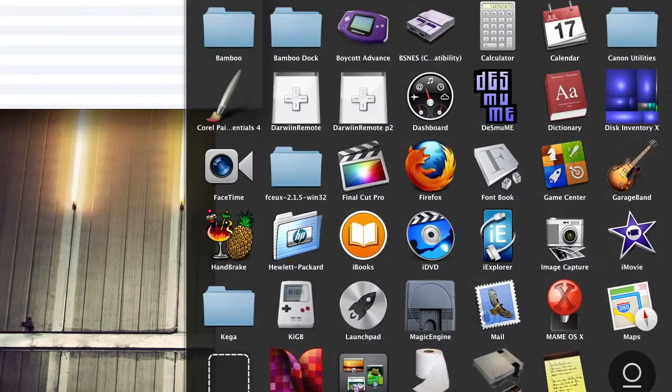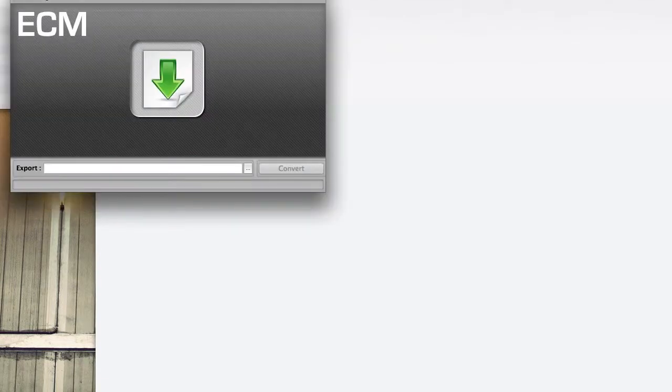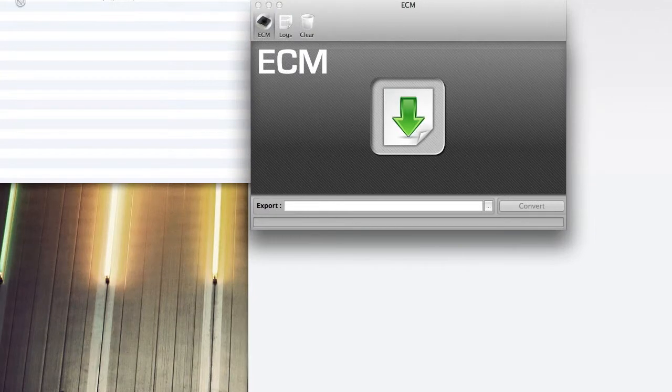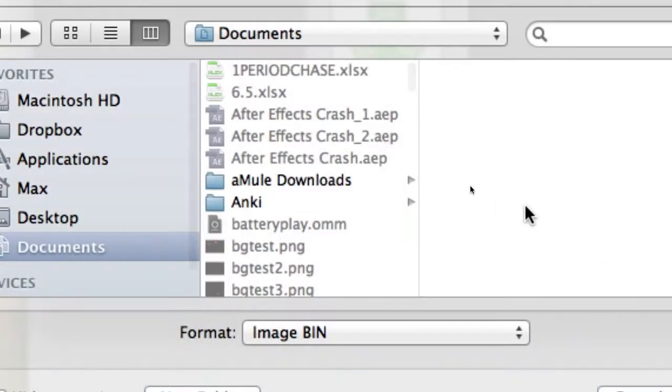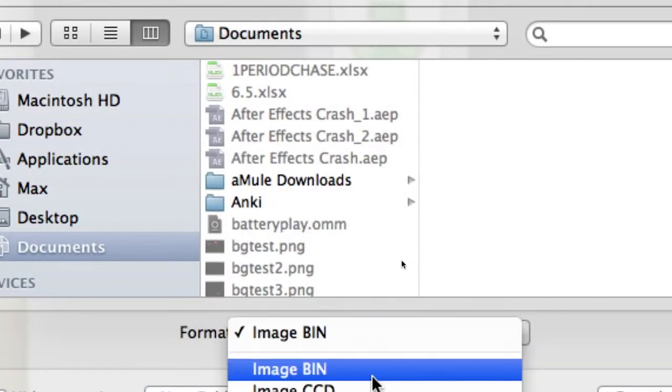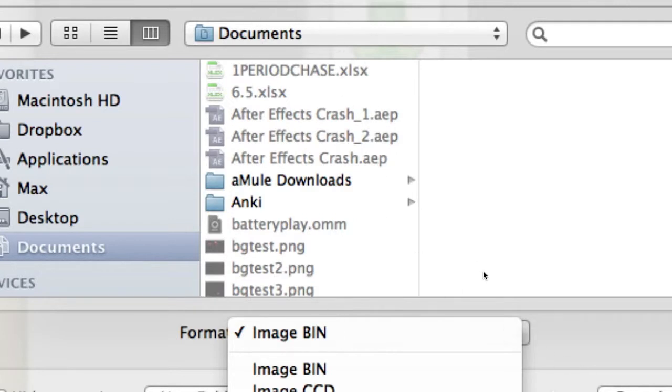Unfortunately, if we open it up here, applications, ECM. Okay. If we drag this guy in here, there we go. And we'll click this guy here. Let's just zoom in a little bit so everybody can see. So we dragged our .img.ecm into here. And I'm showing you something that won't work. Don't ask me why. And we tell it what we want to export it to. It will give us a list of things that we can export it to. But you'll notice that none of these are a .img. So it's not going to work. So we can't use this program, even though it's an excellent program.